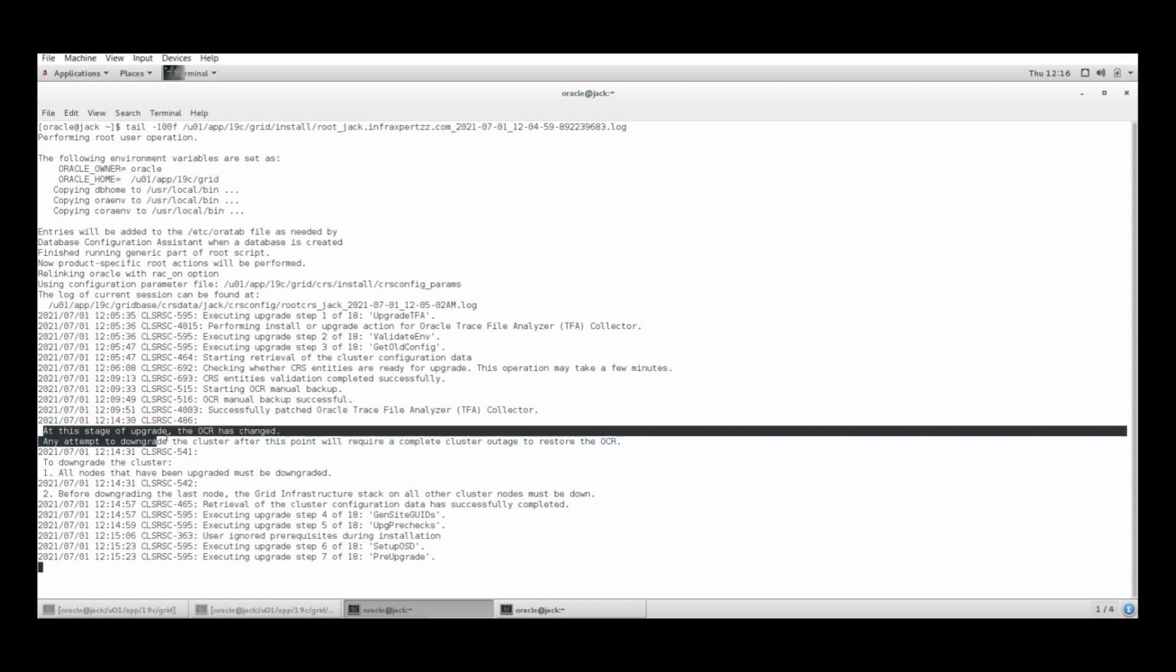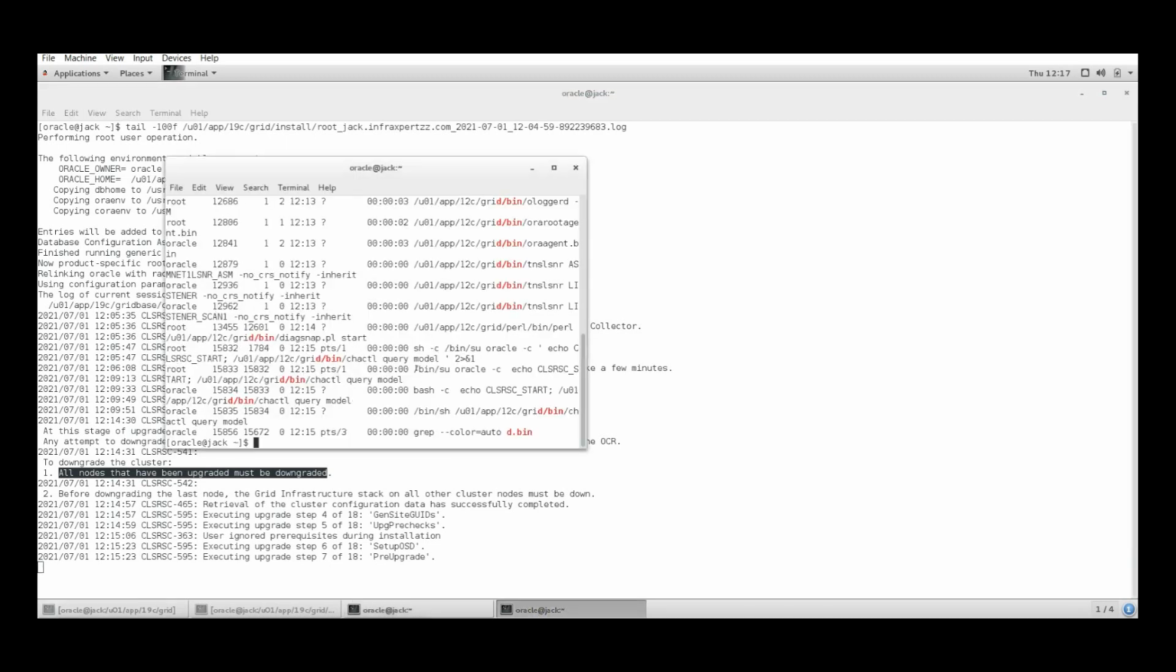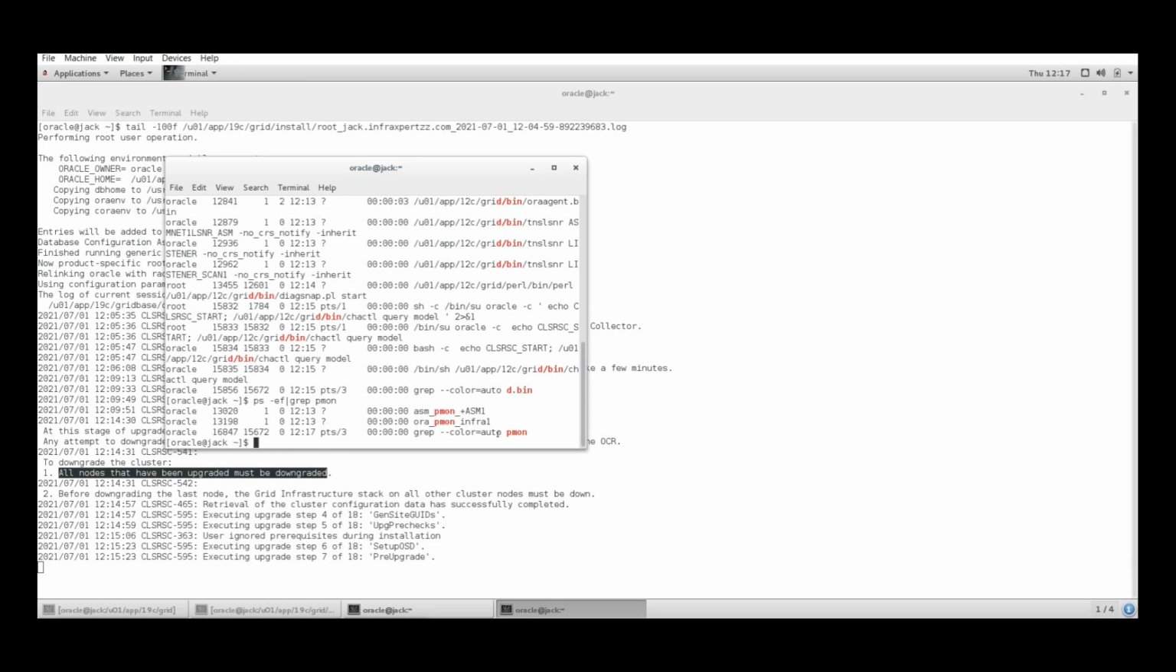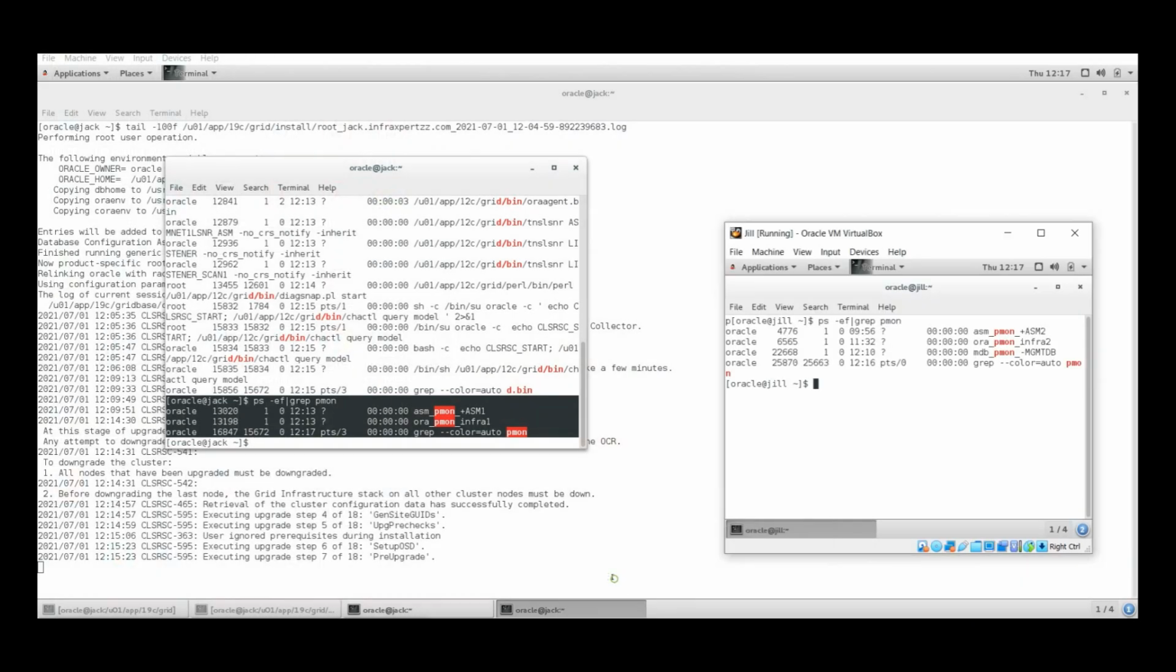At this stage of the upgrade, the OCR has changed. Any attempt to downgrade the cluster after this point will require a complete cluster outage to restore the OCR. So all nodes that have been upgraded must be downgraded. This is a rolling upgrade, and you can see that my management DB, which was running from this node, has moved to my Jill node right now.